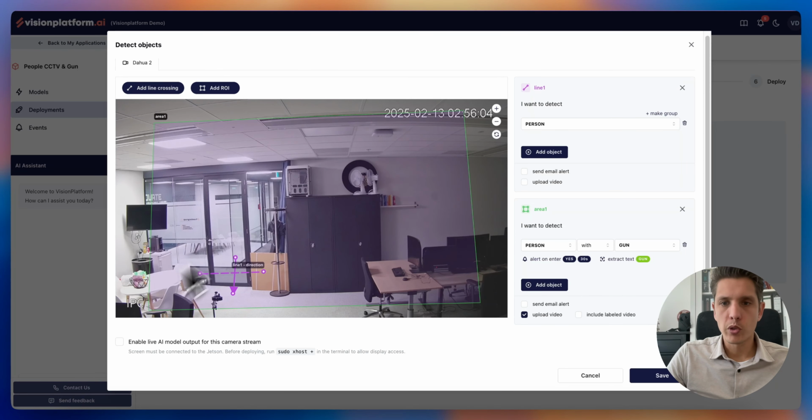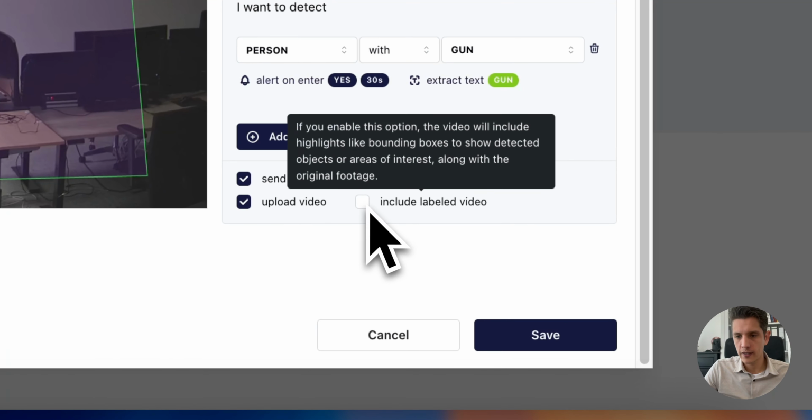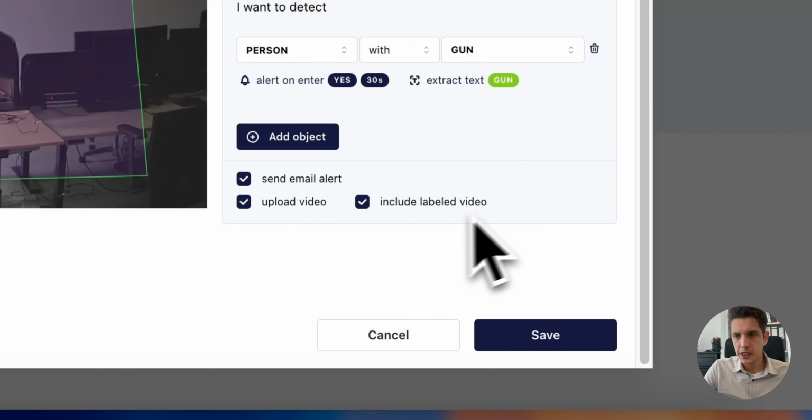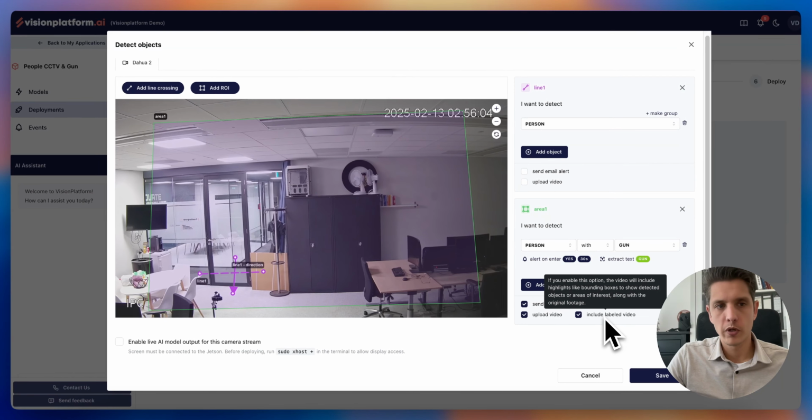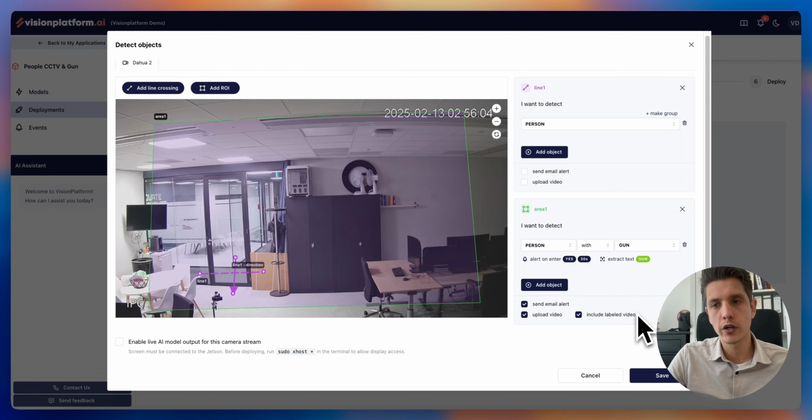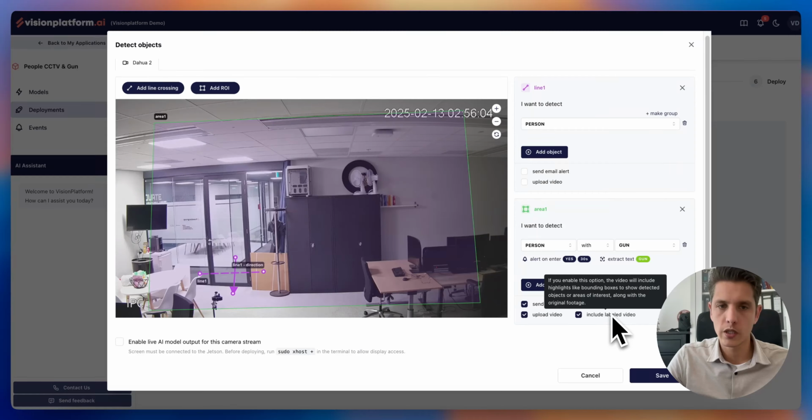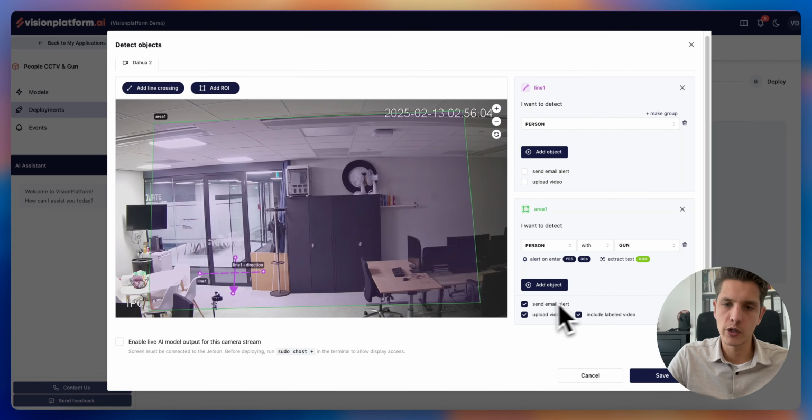This is the most important screen when you make a deployment. You have to think very carefully how you want to create triggers, alerts, metadata, and how you want to use this. We can add an email alert and we can add include labeled video. Especially if you are using Vision Platform event browser, it's very useful to include the labeled video because then you can really see where the AI is making detections and where not. And this is very useful for adding the original video back to your dataset.